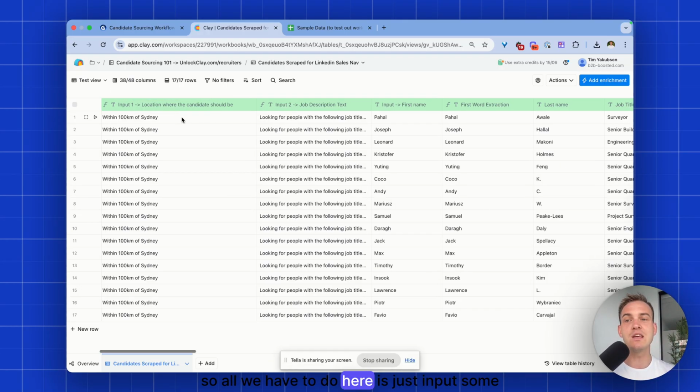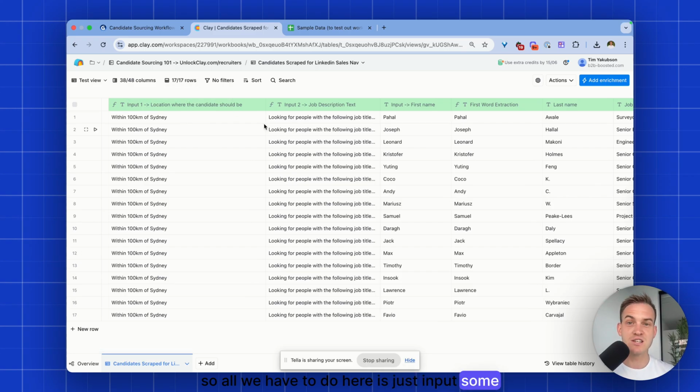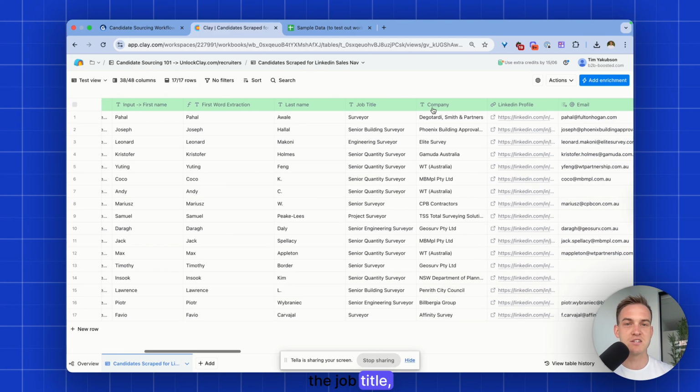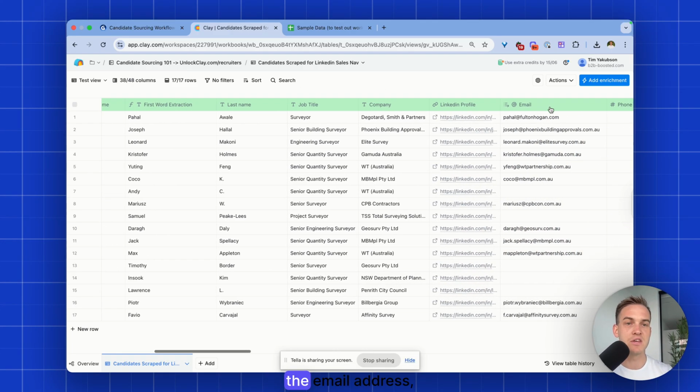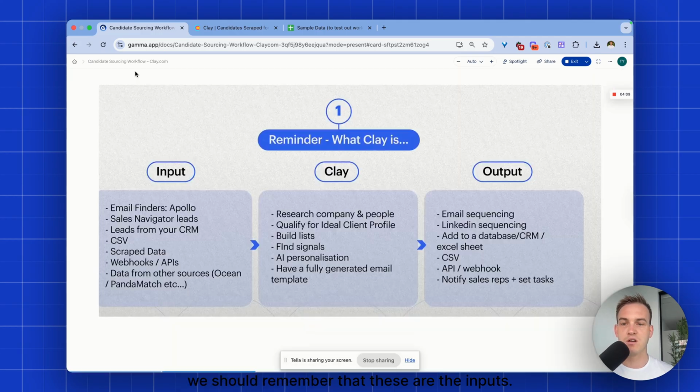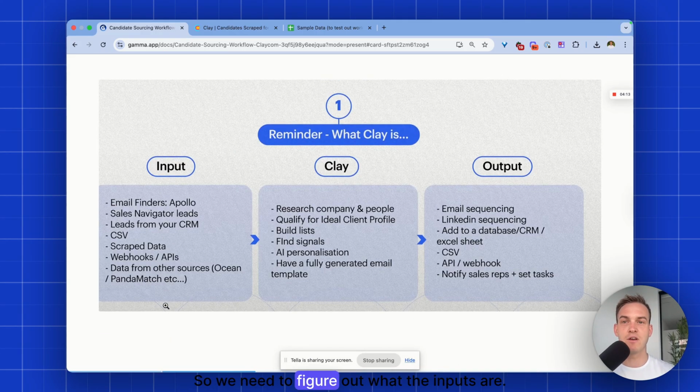So all we have to do here is just input some candidates. And all the input fields are marked in green, right? So we'll have the first name, the last name, the job title, the company name, the LinkedIn profile, the email address, all of this fun stuff. These will be the inputs that we would need to get from another place. So if we just go back here, we should remember that these are the inputs, right? So we need to figure out what the inputs are.